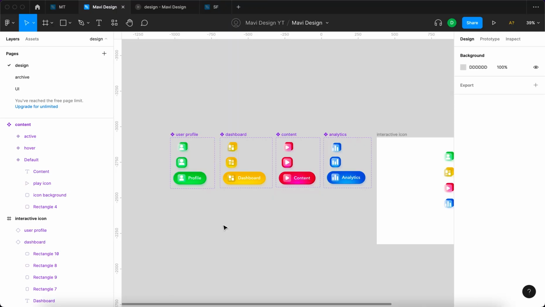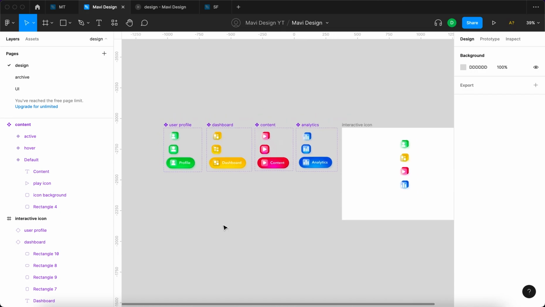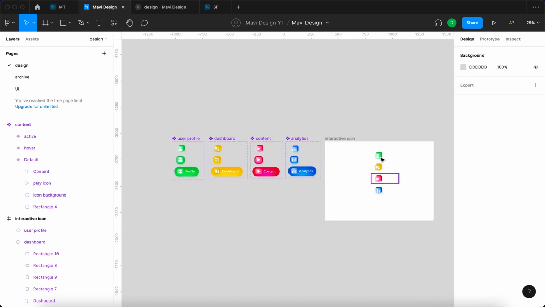And then I'm planning to create another video where I will use all of these to build an interactive menu. So a menu with animated icons, basically. If you'd like to see that, definitely stay tuned for upcoming videos.